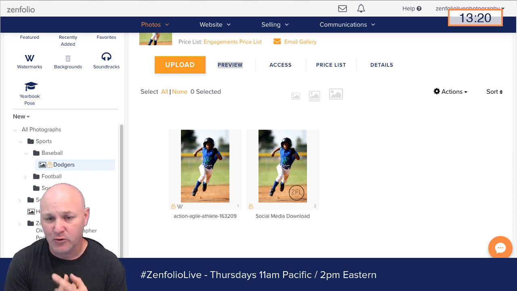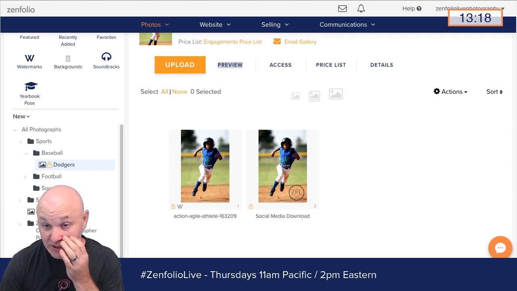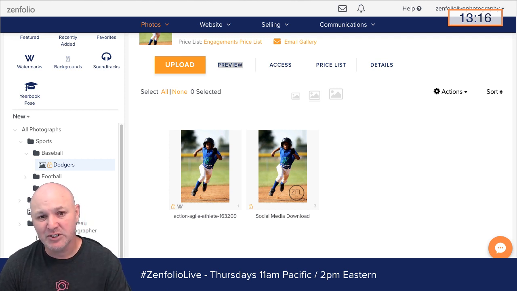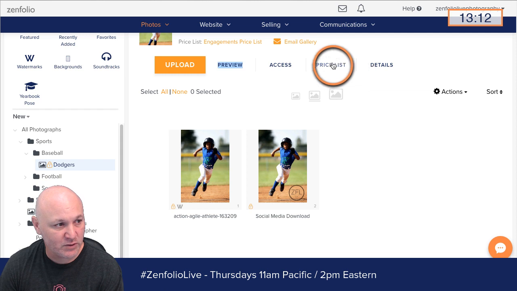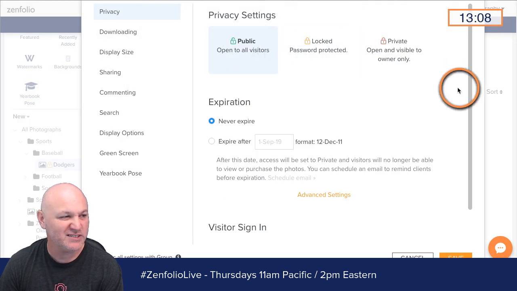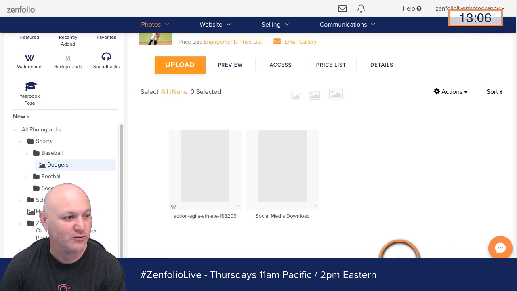So you can go in and create coupons and put that information right in your gallery. Let me show you really quick how to do that. So let's just say for my Dodgers gallery here, which I'm going to go up here really quick and just turn that back to public, because I get tired of having to enter the password.